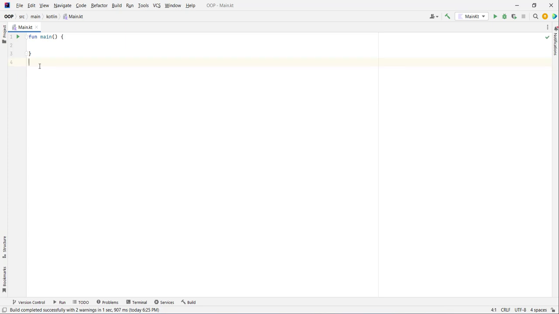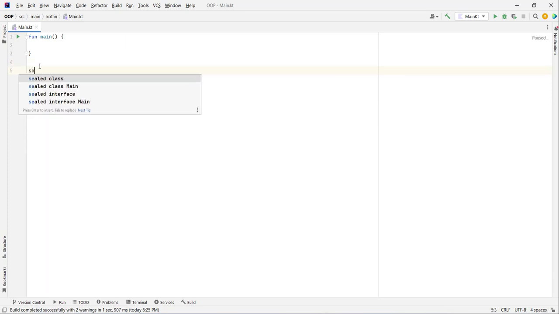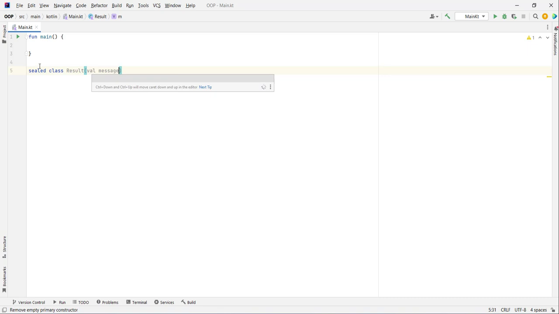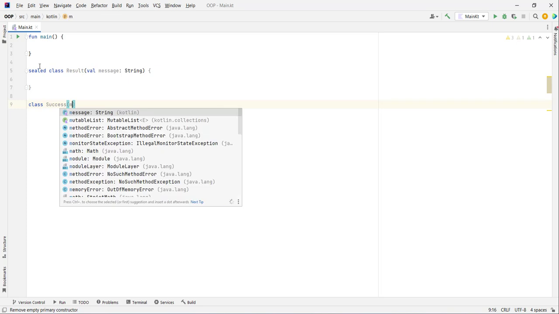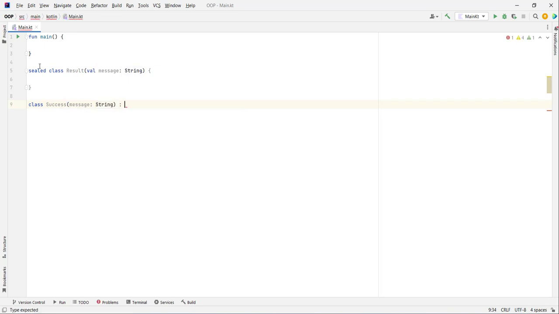And for that we need to use sealed classes. To use the sealed class, we just type sealed class. I'm going to call it Result. It's going to have a parameter called val message, of type String. And you can define your classes which are going to inherit from the sealed class either outside the sealed class, so you can type here class, let's say Success, with message of type String, and we can inherit from the sealed class, so you can type here Result(message), or you can copy this and define it inside the sealed class. So you can have it as a nested class.